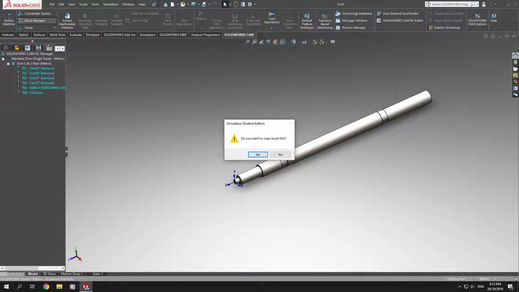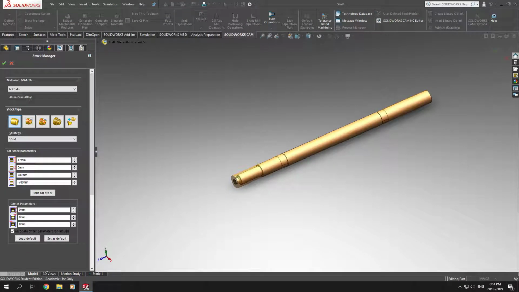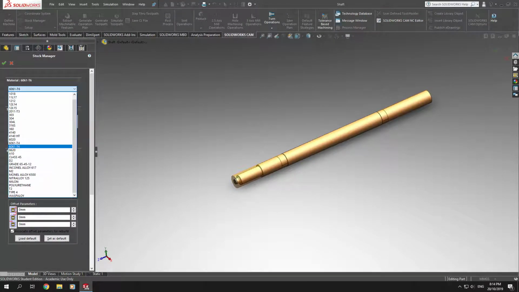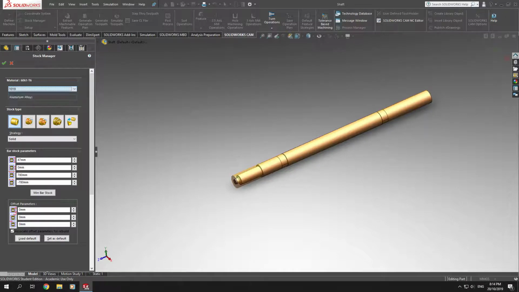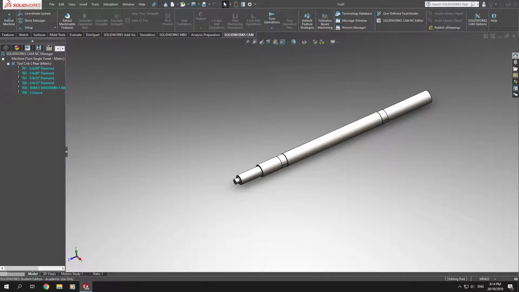Okay, stock manager. No, you don't want to copy results. This is like a 1020, so 1018 is close enough. Have a bit of extra stock at the back so you can part off. That should be enough. And note that since this is the default, you will see an error once I run the simulation, and I'll explain what that error is.